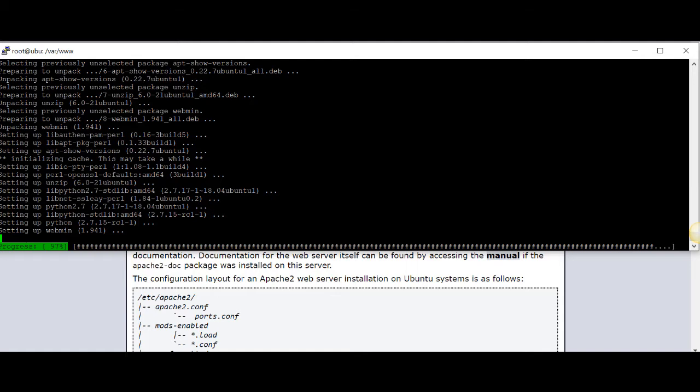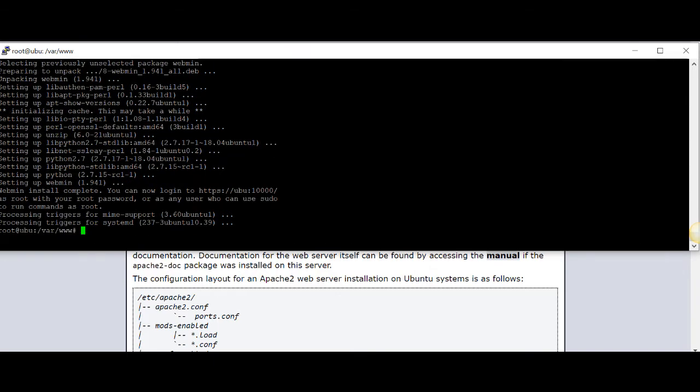But just remember, if you open this thing to the outside world and you're not secure, you're pretty much giving an attacker or a hacker access to your web interface.